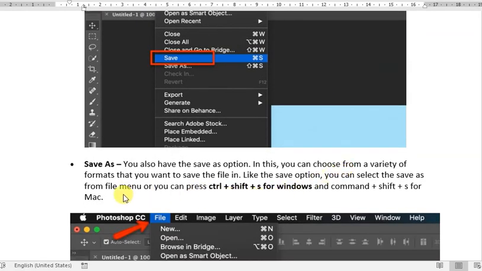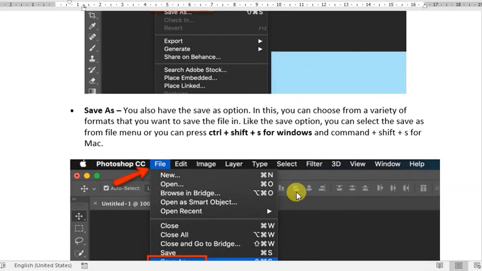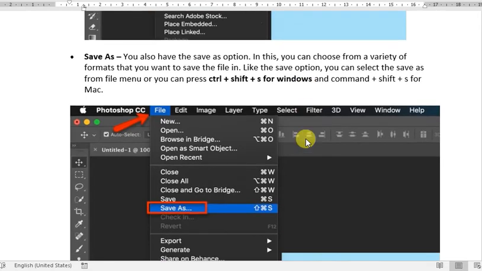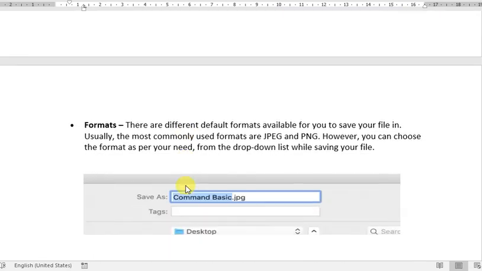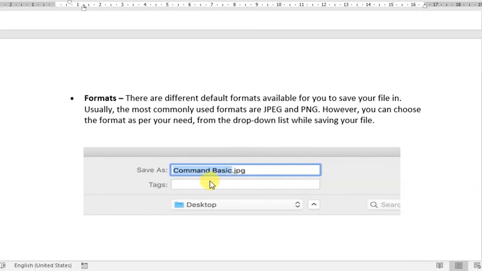If you want to use Save As option, that is also available. You can use Ctrl Shift plus S for Windows to save your file with another name, and for Macintosh Command plus Shift plus S, or you can simply press file, then Save As, and then you just type the name of your file.